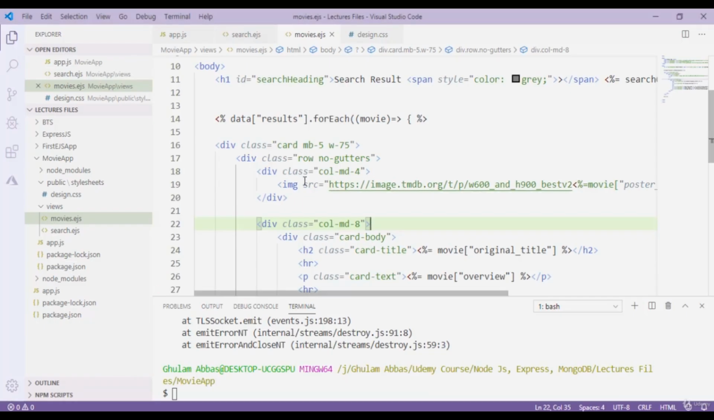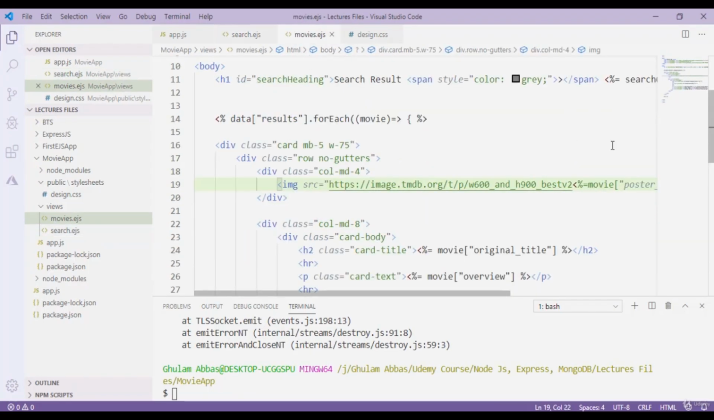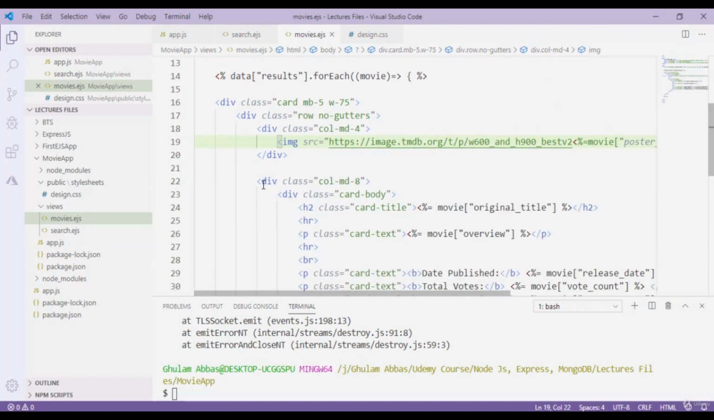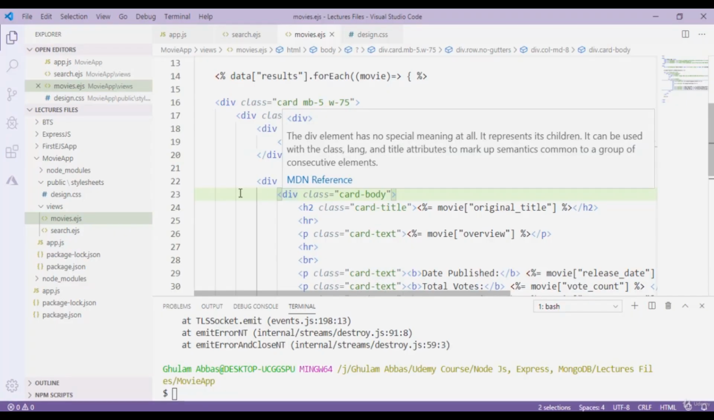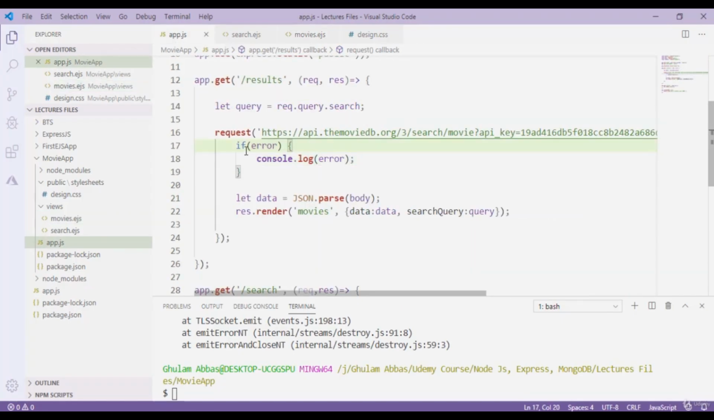First of all, we have just our start.ejs that has a form in it, and that has a field and a button. After that we have an EJS file of movies that has used a card, which is part of the Bootstrap library, and then we have used the for each loop to display all the data in it. We have used this request package that helps us to request any web page. In this case we are requesting data from this API.